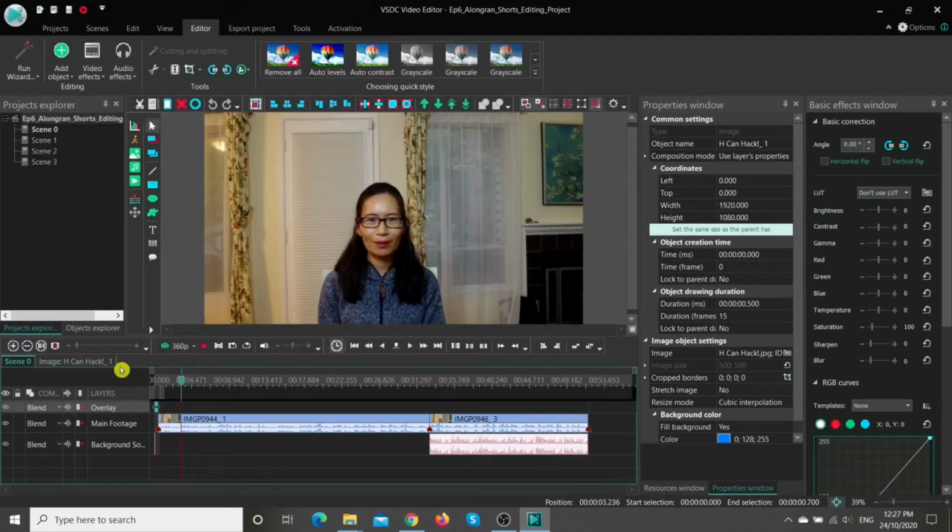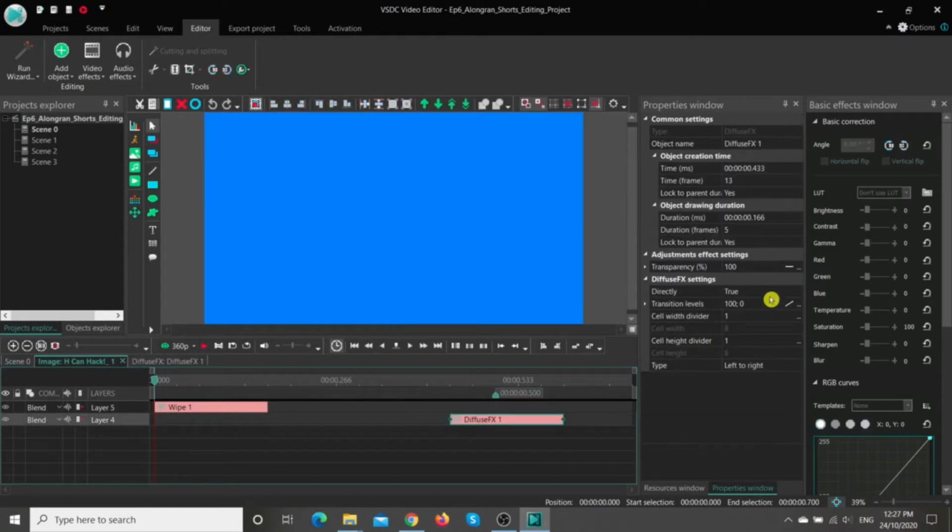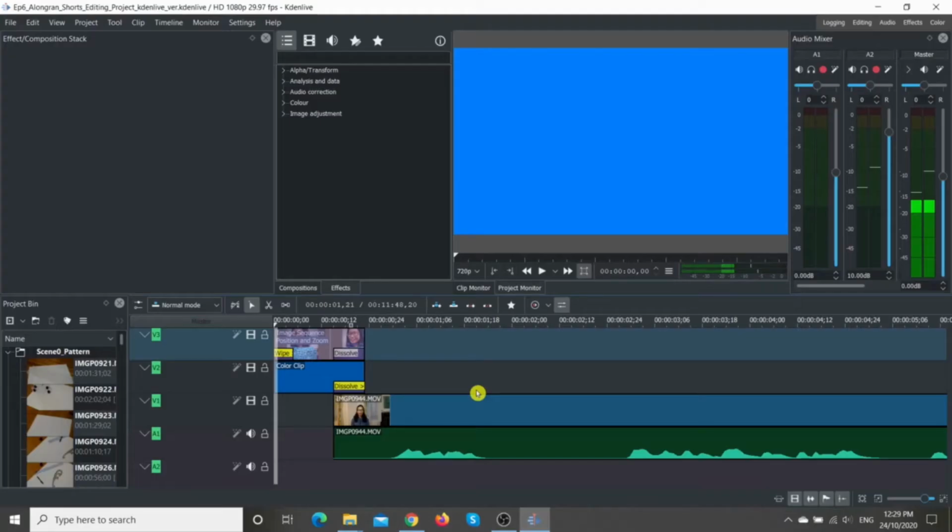The last thing I want to highlight about transitions is that in the properties window, there is a parameter called directly. So directly equals true will send the end of the transition directly into the next clip, whereas if it is false, then it could possibly transition into a blank screen before going into the next clip. Now I'm going to move on to how I did this in Kdenlive.